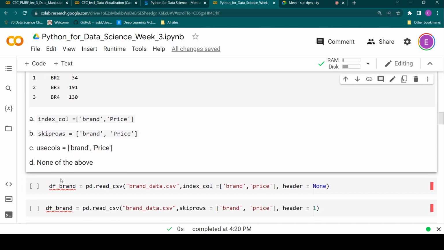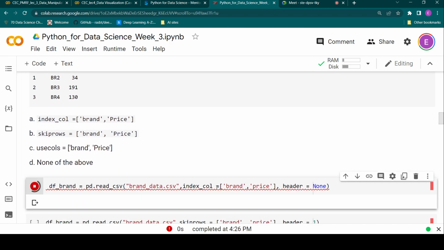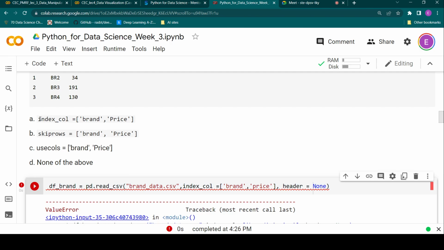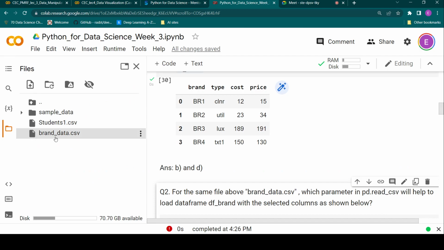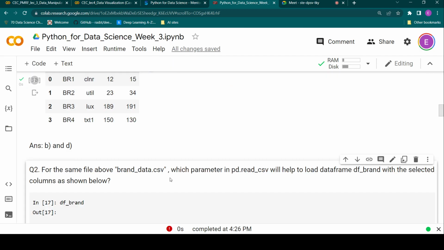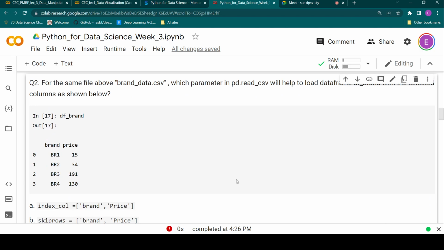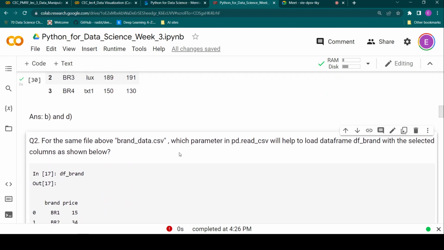So I'll just run this one again. The question is, for the same file we have to load the data frame. The data frame is stored in the library, and we have to load it. It's not like removing columns after you have loaded it somewhere else. You have to load it the first time itself. So in read_csv, they have mentioned this also in pd.read_csv.